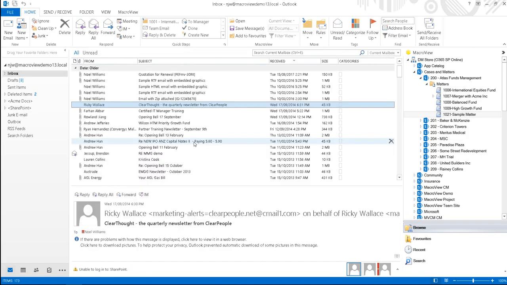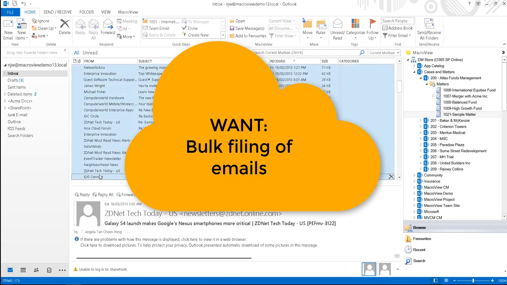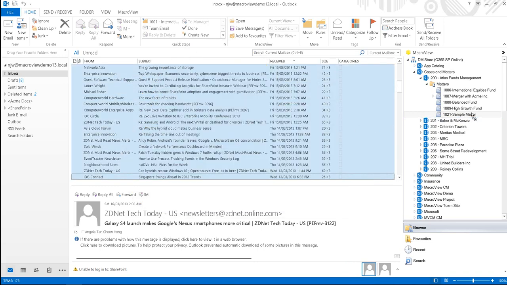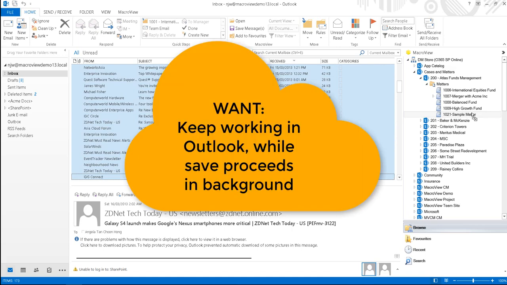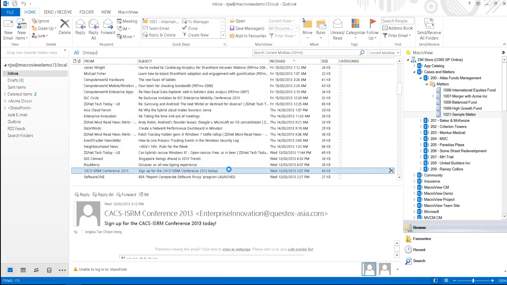Back in our inbox, let's have a look at something else which legal and other users need, which is the ability to easily file emails in bulk. Let's select nearly 20 emails and drag and drop them to the sample matter area. We don't have to watch the save proceed because it should happen in the background. Meanwhile, we can continue working in Outlook to read other emails, send other emails, etc.